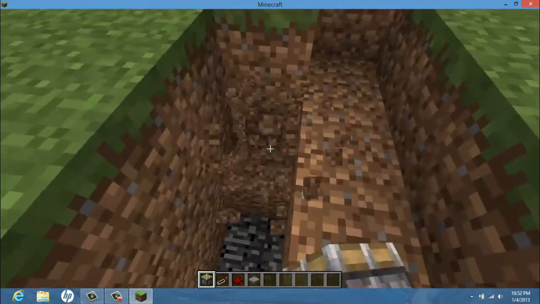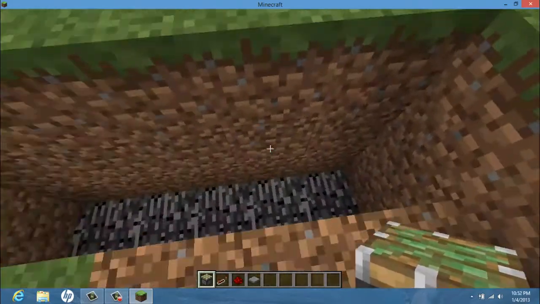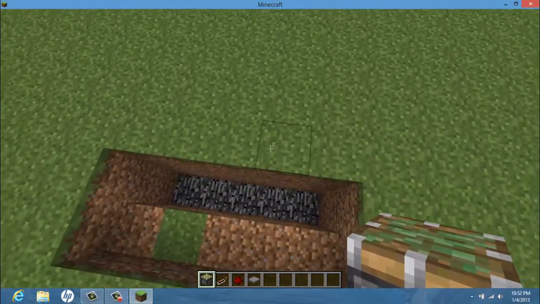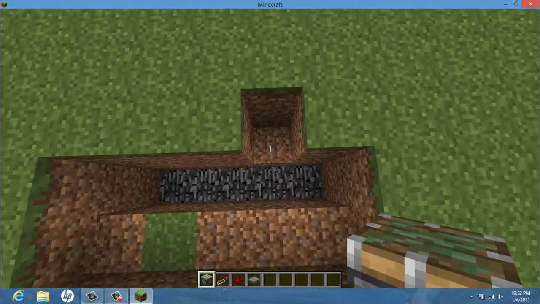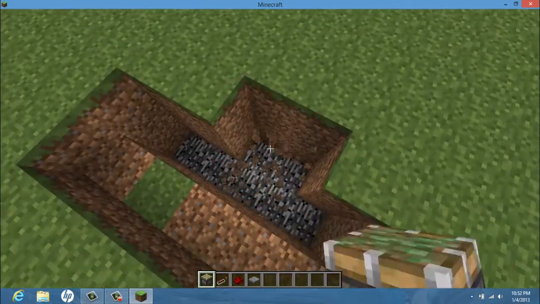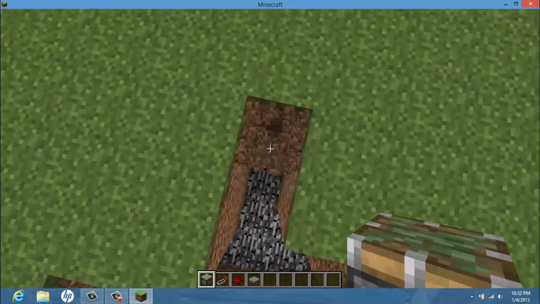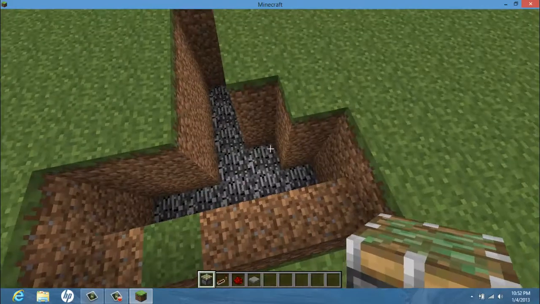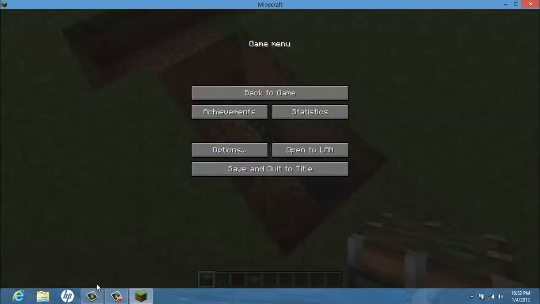Right, so you want to throw it down. You can dig as many forward as you want. In this case, I'm just going to dig like that. I'll come back when it's dug.